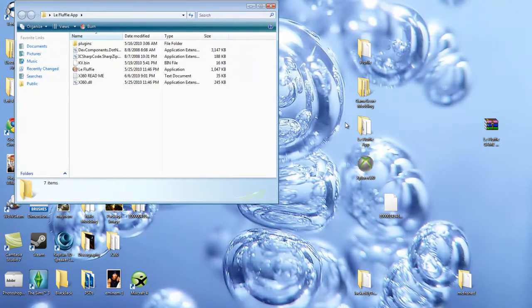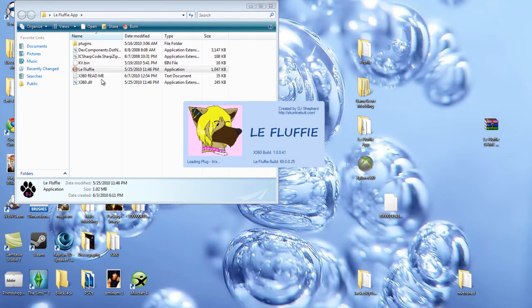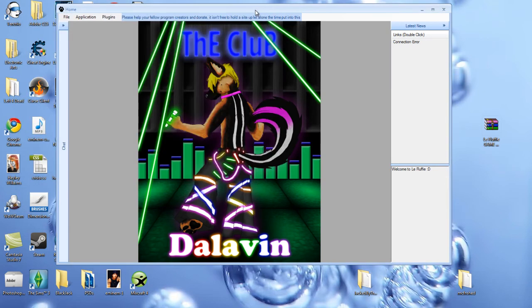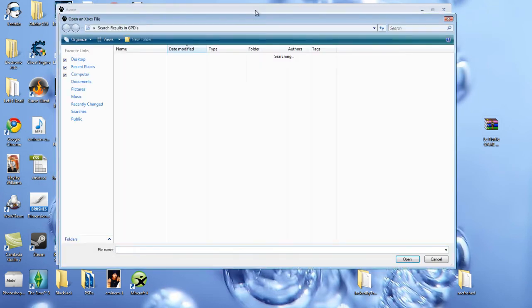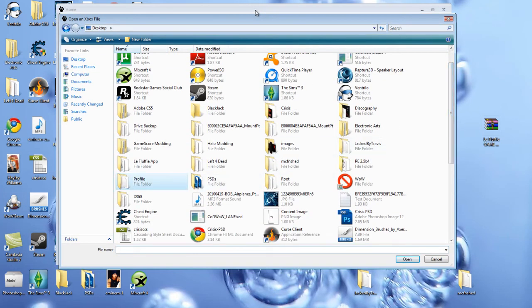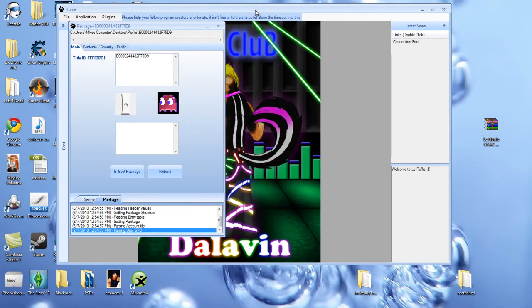Now we're going to open LaFluffy. Make sure if you're on Vista or Windows 7, you run everything as administrator just to avoid any errors. Okay, now here is LaFluffy. We're going to open a file, and find our profile. Just double click it, and then here's our profile, here's our ID, here's our gamer picture.